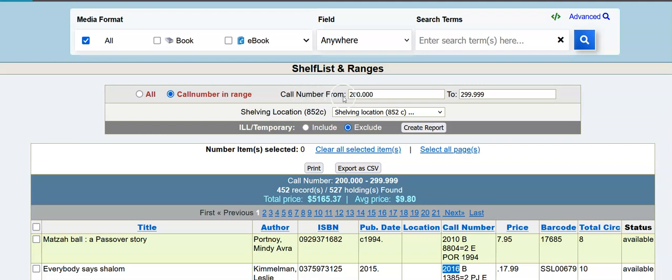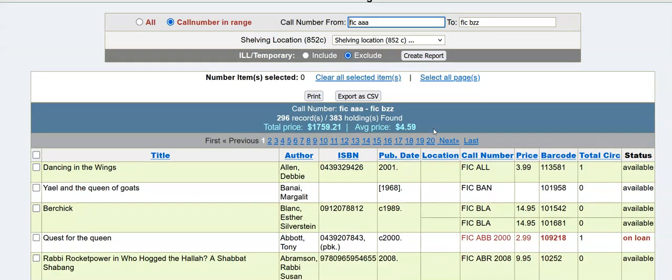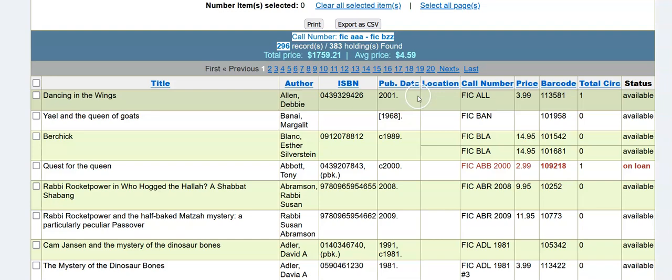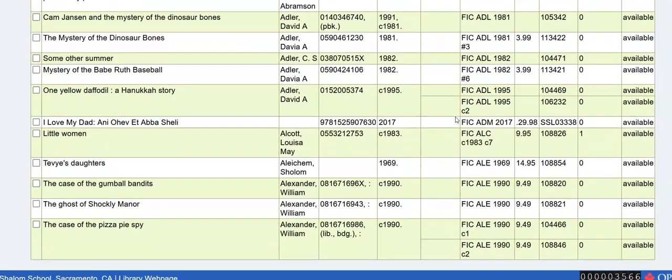Again, you can run it from Dewey Decimal call numbers or even fiction. For example, if I want to run the section of FIC from AAA to say FIC BZZ, which would be the entire B's and all the A's, create report. And now I have 296 records in the fiction AAA through BBB.